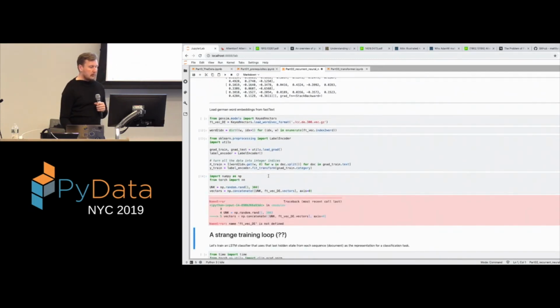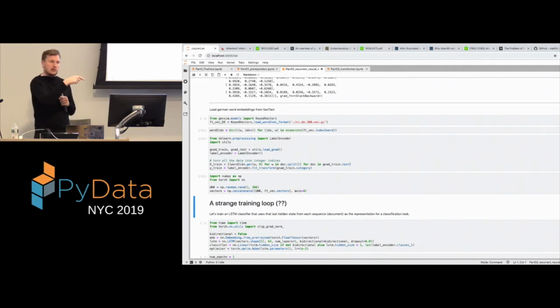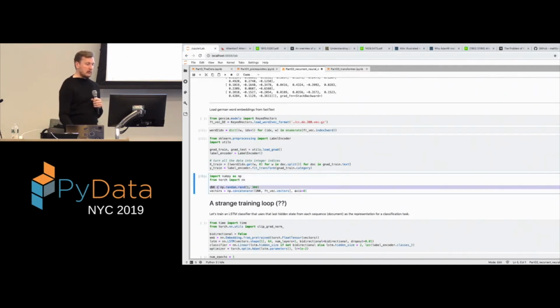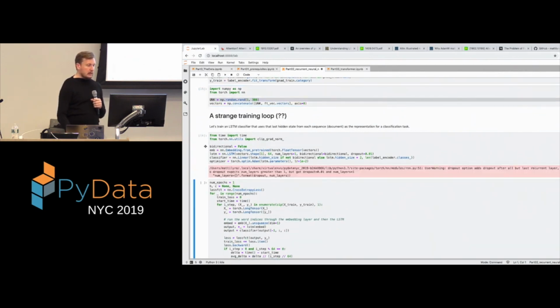Okay. We add the unknown. There's going to be words in our data set that are not in the pre-trained word embeddings. So we add an unknown vector, which in this case we just set to a random thing. Then we create a somewhat strange training loop.